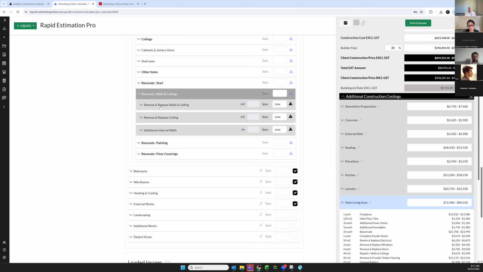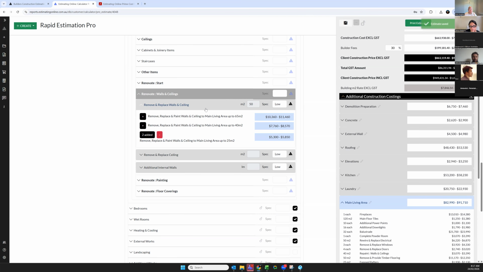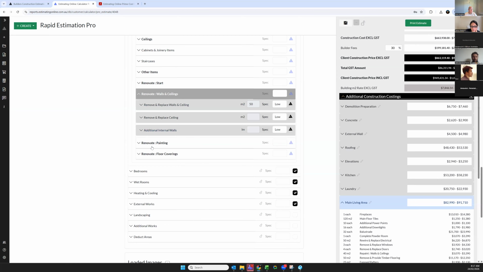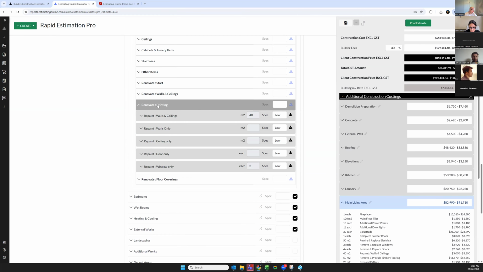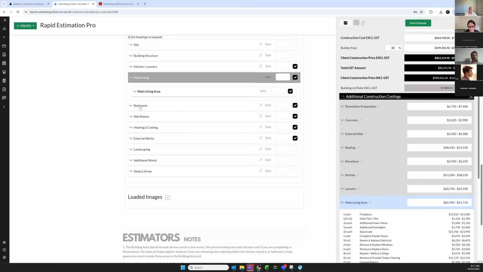That might not necessarily be what is instructed on the particular job. However, we want the builder to come down in price, not always go up. Everyone's got their own strategy. You choose what you wish. I'm going to add in 50 square meters of remove and replace the walls and the ceiling. I don't need to add any internal walls in because underneath my building area, I've captured those costings. And then we go out into the next elements. So that's basically covering the main living room.